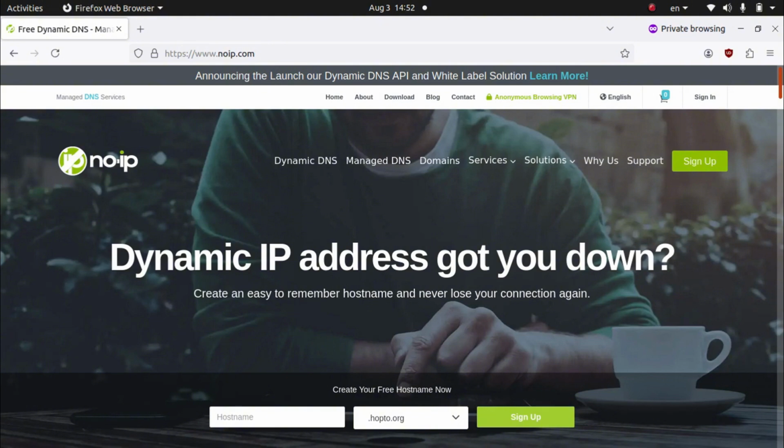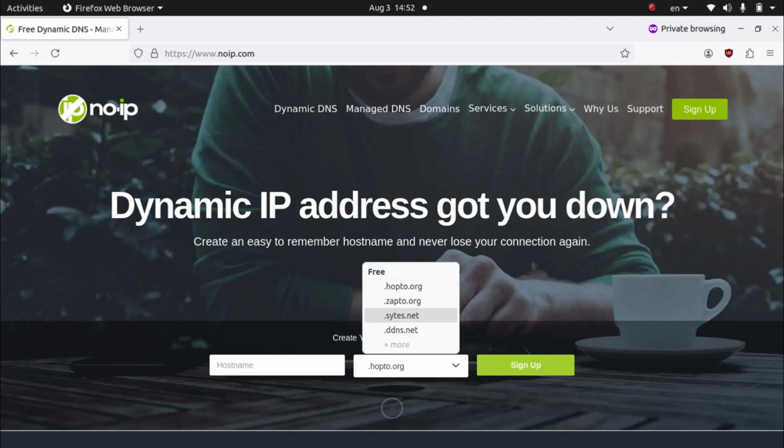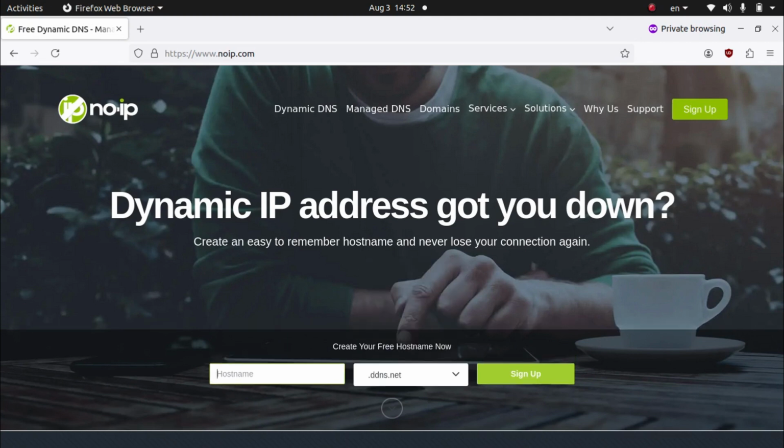The next way is to go to noip.com, which will give you a free subdomain for any of these TLDs. So you can choose which one you want. And then, for example, we can do spaceship 20, and then you can go ahead and sign up, and they will give you a free subdomain.